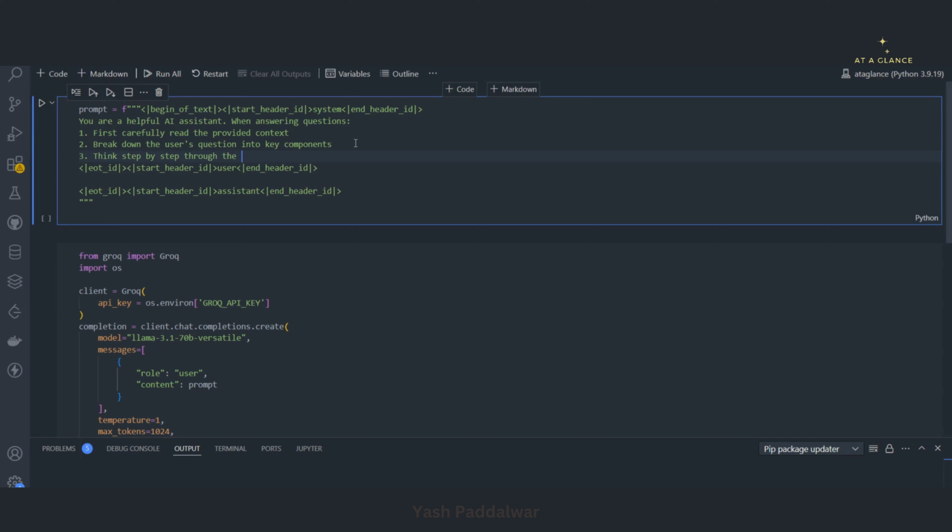through the relevant information from the context. So now, since the user's question has been broken down into key components, the LLM also has a summary, or I would say an understanding, of the provided context.